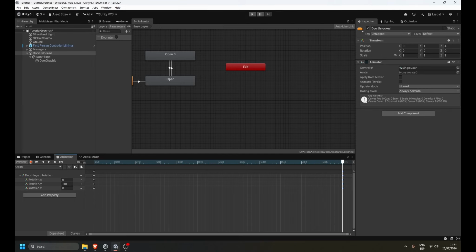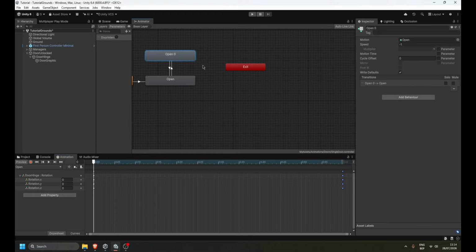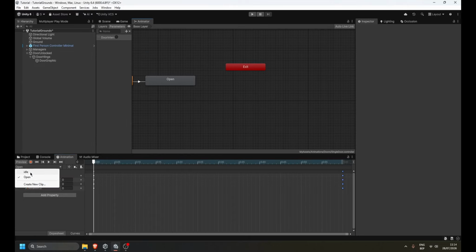Now, if we were to play the open in reverse, it would do its animation, it would come to the event here, and it would play the door opens audio. That's not what we want. So instead, we're going to make another animation, and we're going to call this close.